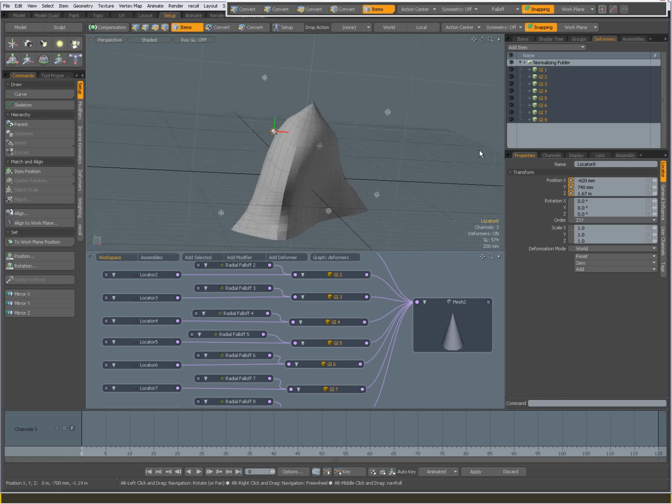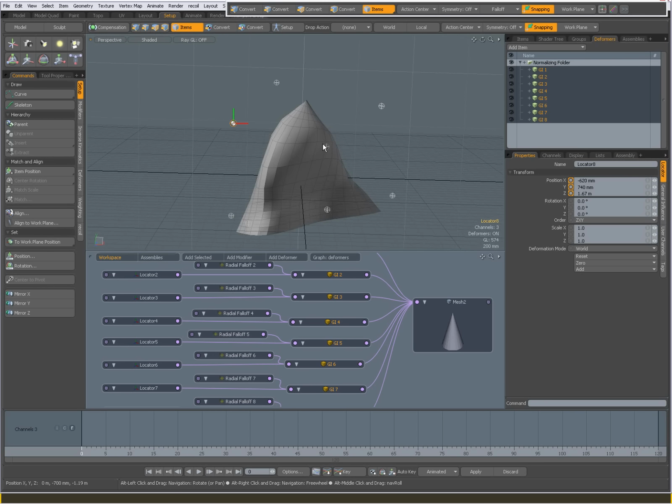So I hope I've demonstrated here how you can create your own lattices in Modo 601 and Modo 701.